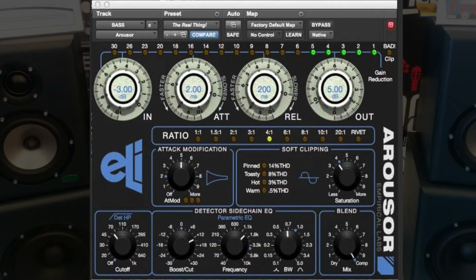Now, will this translate to a Distressor? Not sure, can't say, but it is cool after all these years for those of us who've used Distressors and Empirical Labs compression to now be able to see a millisecond value for the attack and release. Also, the same thing for the input and output. We're able to see number values in dB now rather than turning to a number.